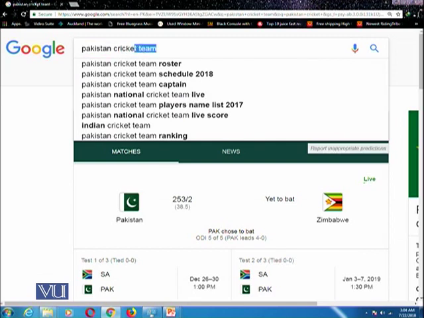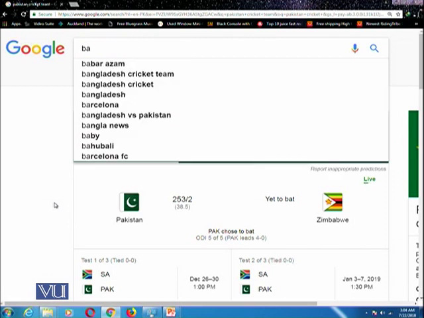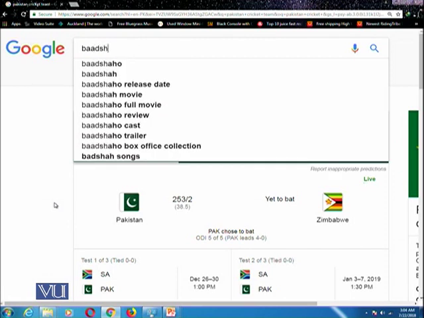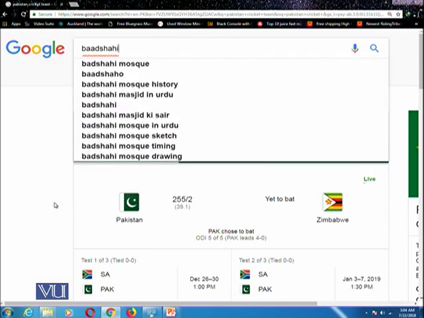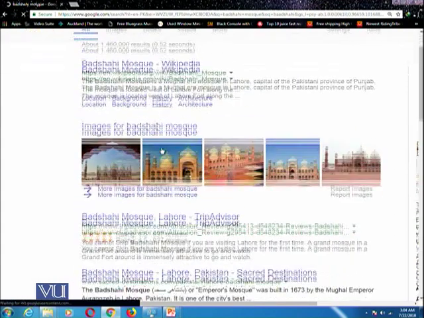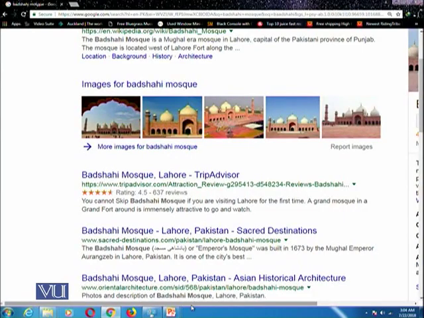Similarly, such types of queries can be performed for other games, for example, football, hockey, etc. And if you want to search a particular location or celebrity or movie or song, you can simply write its name. For example, I want to see what is Badshahi Masjid. It has given me an auto suggestion of Badshahi Mosque. If I click on it, it will give me different information.